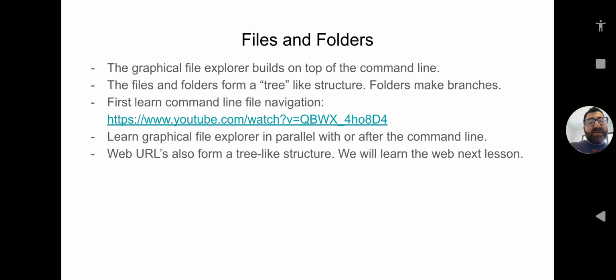Okay, so we're going to watch a little video, not the whole video, but just about 10 minutes of it, about how navigation and folders work on the command line, and then we're going to move on to the file explorer.